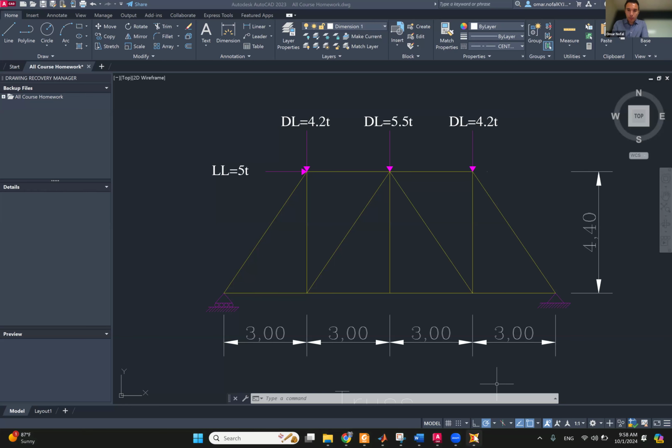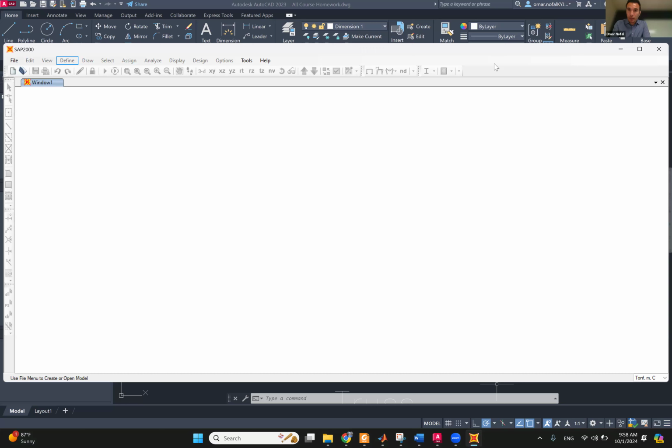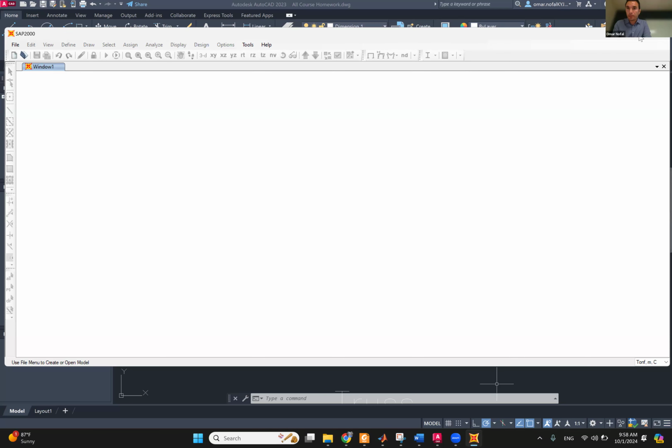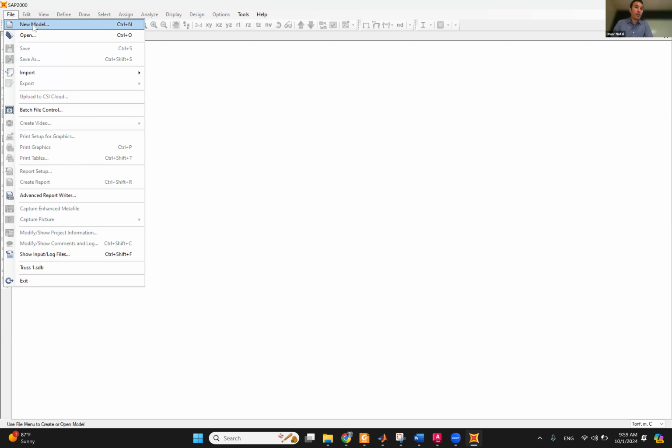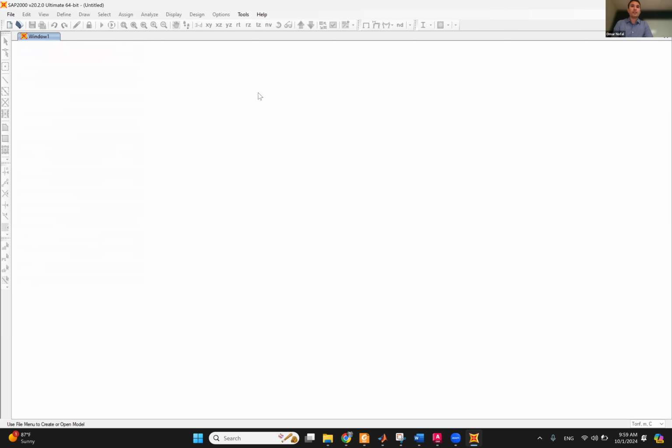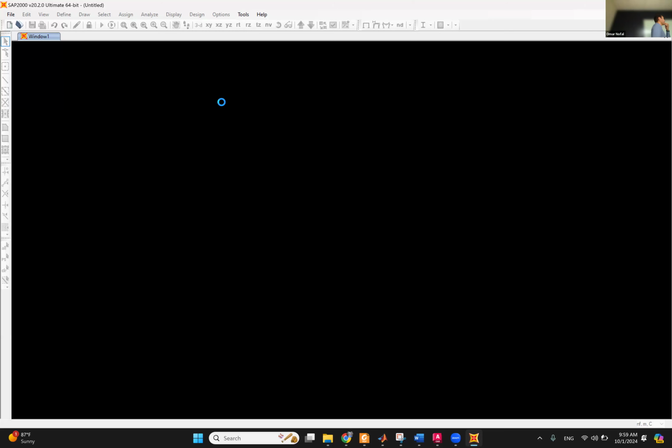Here, when you start SAP 2000, let me maximize the screen. This is the interface of SAP 2000. The first thing you do, like in any other software, is go to File and start a new project. So here, I'm going to go to File. I want to start a new model, but if you already have a project that you developed and you want to open it, you click on Open. So let's hit New Model and see what we have.